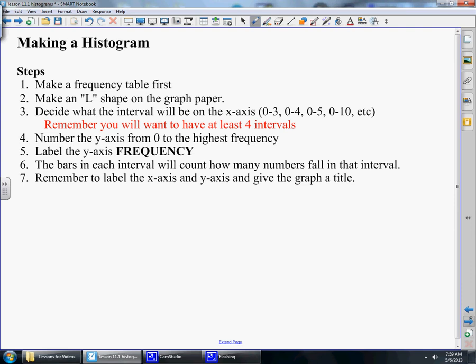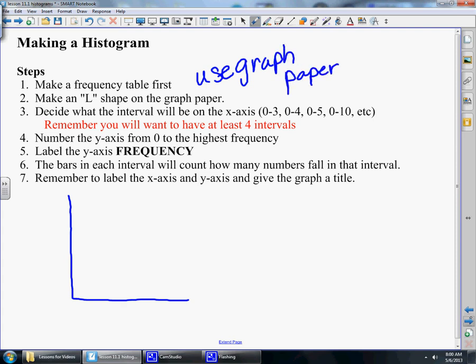Okay, making a histogram. Here are the steps for making that. Number one, you're going to make a frequency table. 2, make an L shape on the bar graph. That just means that you're going to make this on your graph paper, and you should always use graph paper. Decide what the interval will be on the x-axis. Are you going to count from 0 to 3, 0 to 4, 0 to 5, 0 to 10, etc.? And remember, you want to typically have about 4 intervals.